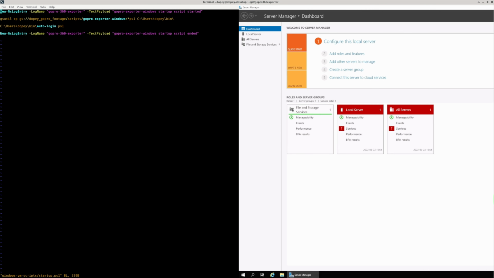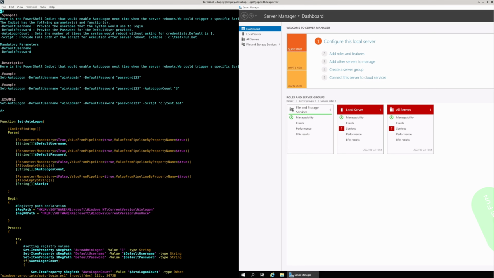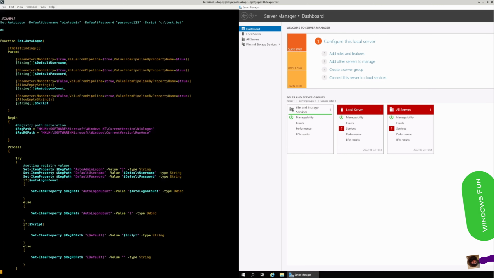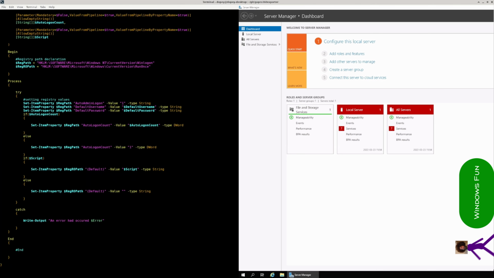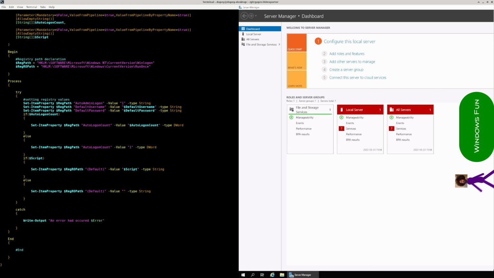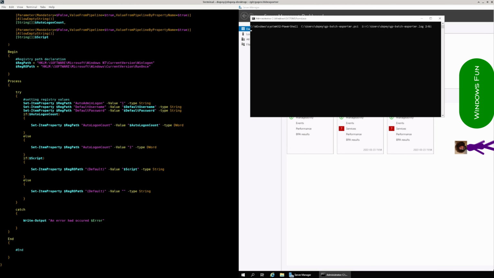For Windows, we have the startup script copy and run an auto login script. This auto login script ensures a specific user is able to log in without a password. This user will then run an automation script to launch and run the GoPro exporter. This is not best practice, as the password will be stored in the registry in clear text. Ideally, you'd find another way to be able to have the user run the script.